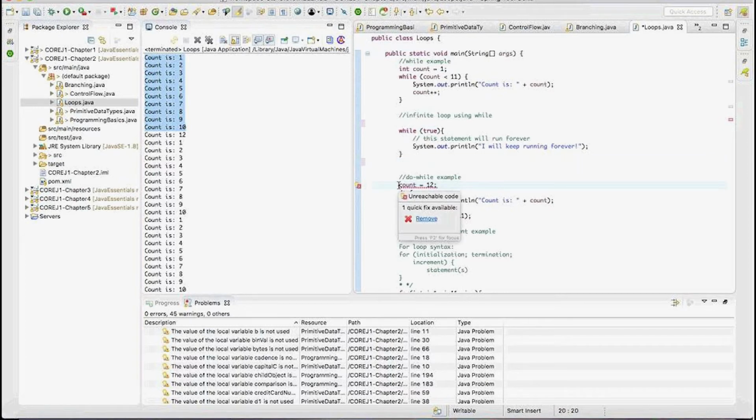So anyways, this is the infinite loop. What we mean by an infinite loop is something which keeps on running forever. So here this statement will run forever, because the invariant of this loop is while true, and what that means is that it will keep on running forever.